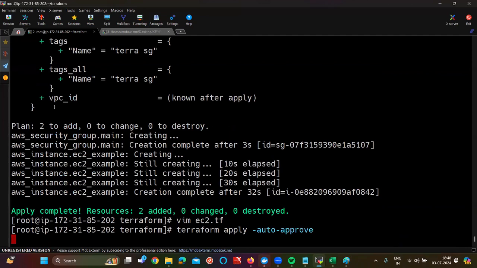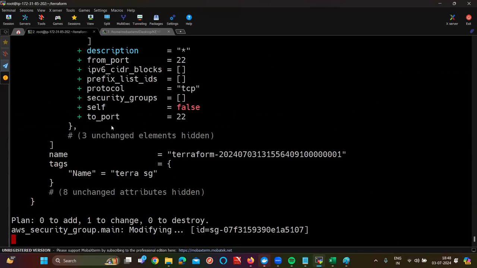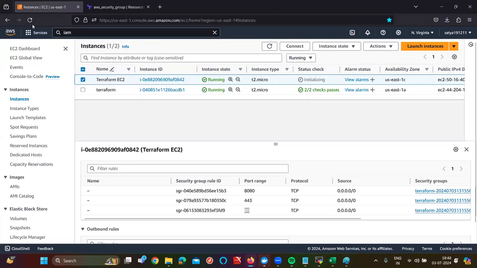I'm simply giving just 22, and the value comes automatically, right? That is the advantage of using a dynamic block. Now go in, click on refresh. You'll be getting port number 22 also.